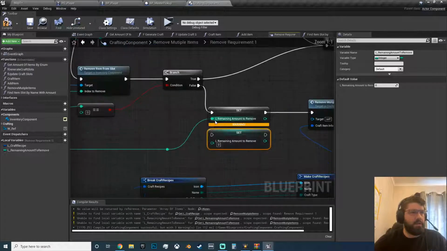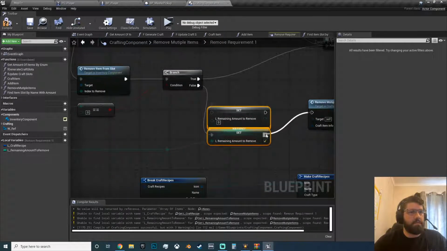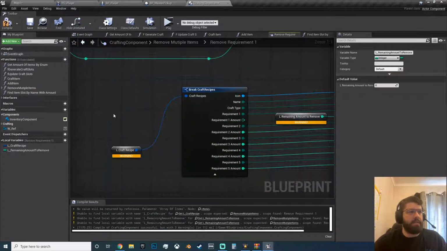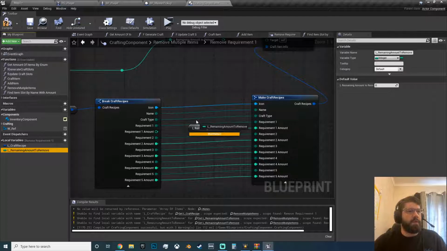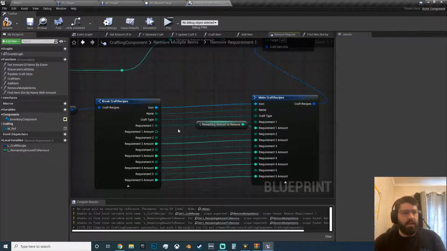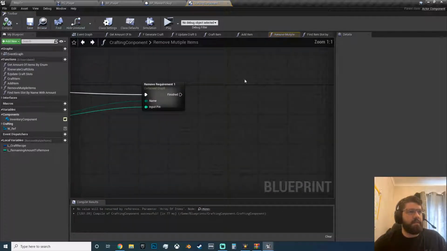Set it, sorry. Swap over the pins. Okay. And here. And this will need doing as well. So this can be dropped in, dragged in. Delete that. Dropped in. Dragged in. And then delete that. Okay, now you can compile and save.